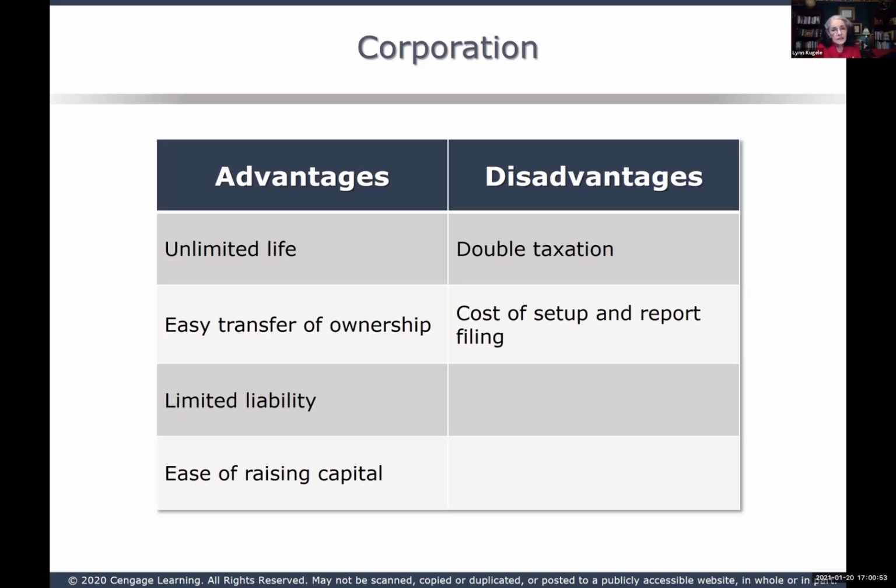And the cost of setup and report filing. Very heavy cost to set up as a publicly traded corporation. The SEC requires that you file 10Ks, 10Qs. You must send out a prospectus, must send out an annual report. With Sarbanes-Oxley, there's an awful lot of compliance involved. So there's a lot of cost in being a publicly traded corporation.